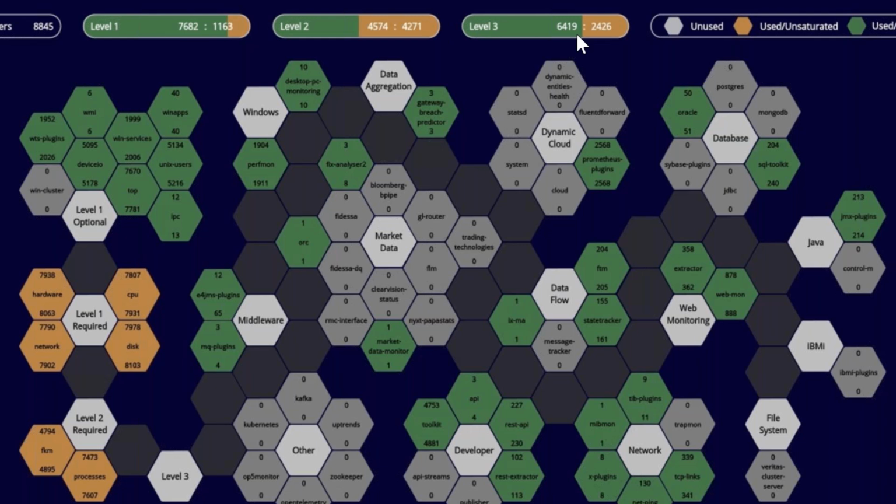2,426. Now, on the right-hand side, we've got a key explaining what the colors mean. Level 1 required and level 2 required will always be amber or green. They will never be grayed out because they are required. We've planned an evolution of plugins. It starts with level 1 required and displays what the plugins are. At the bottom is a number of how many are actually compliant. At the top, that number is the monitoring depth. So it's really great metrics that you can get via this view.